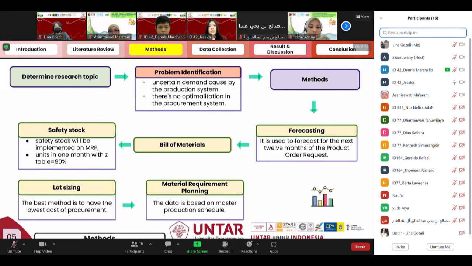For the first step, start by determining the research topic, choosing the plastic jar company. After that, continue with the problem identification, such as uncertain demand caused by the production system, and there's no optimization in the procurement system because the company orders the raw material based on past experience. And after that, the researchers use a variety of methods to complete their research. Afterward is the forecasting calculation.